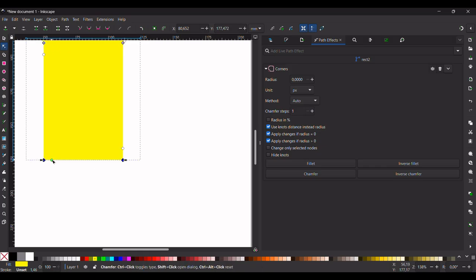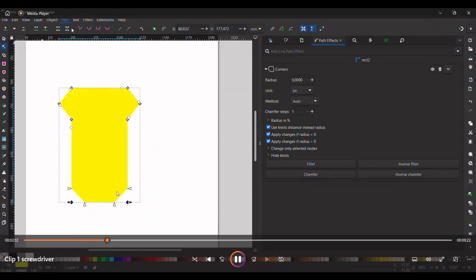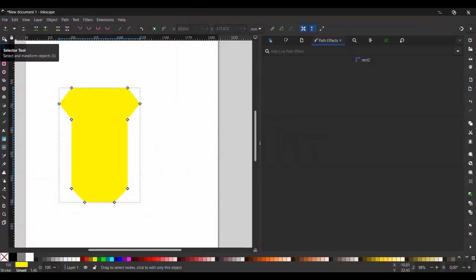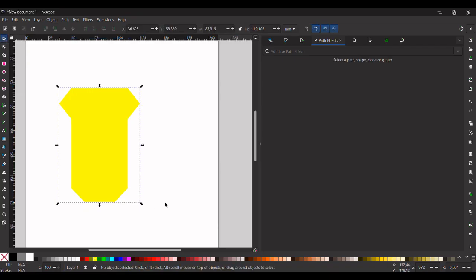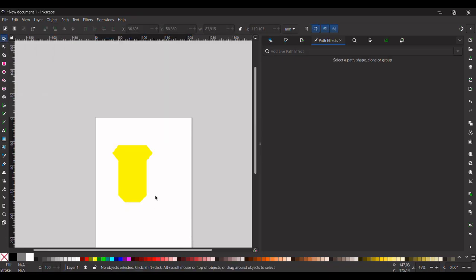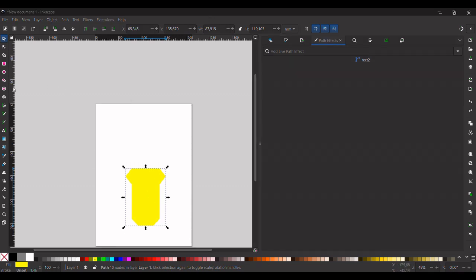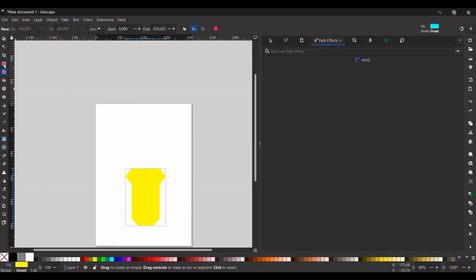Then select the two bottom nodes and drag them in to make the edges more flat. Then select your selector tool and select the object. Move it down the screen because now we're going to create the metal part of the screwdriver.